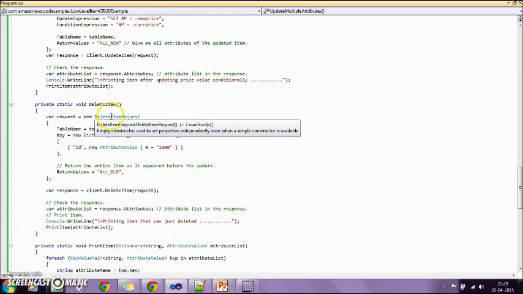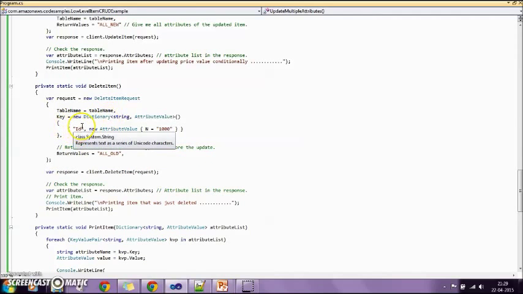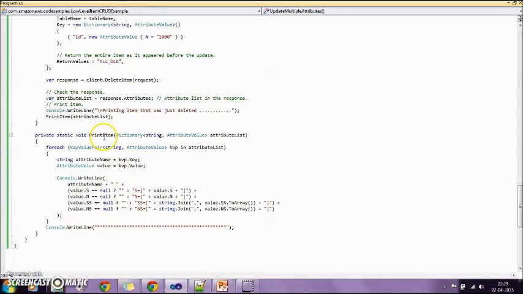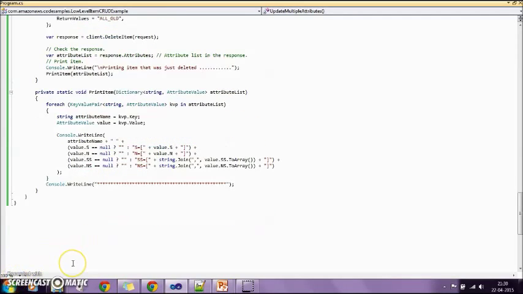Next is the delete item. It just takes the ID of the item that needs to be deleted, and I'm just passing this delete item request type to the delete item API. So the next item is print item. Here I'm just taking a list of attributes and I'm just printing it to the console. So now let's run this code and check whether the item is created and updated.